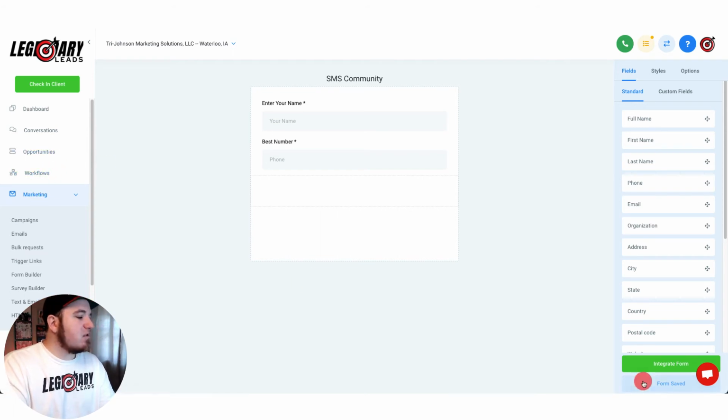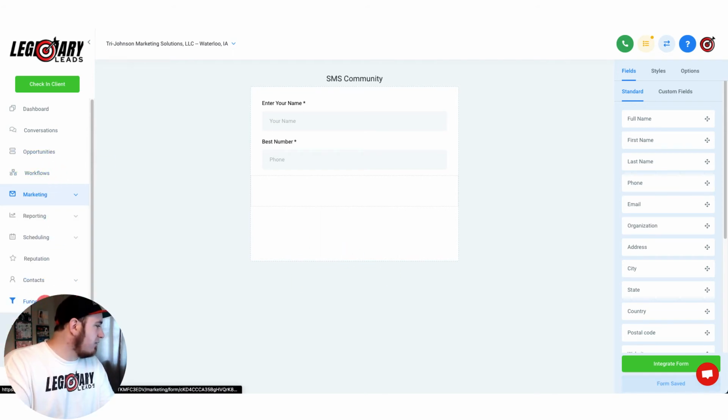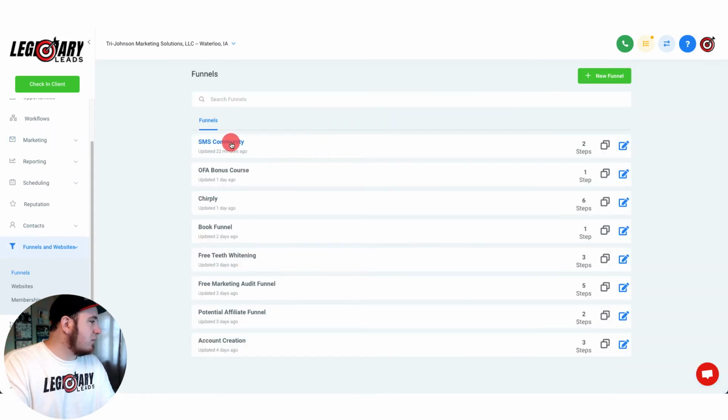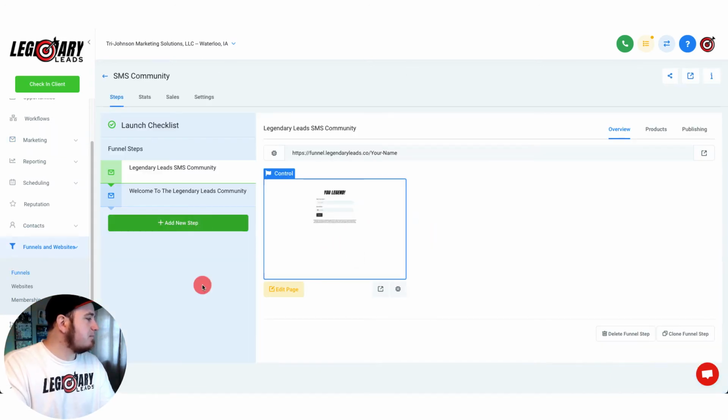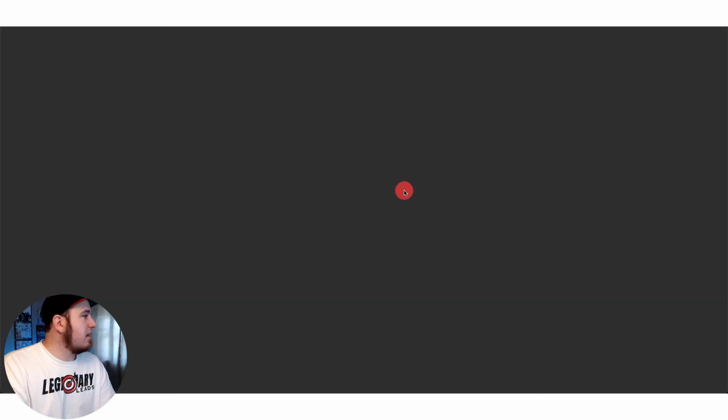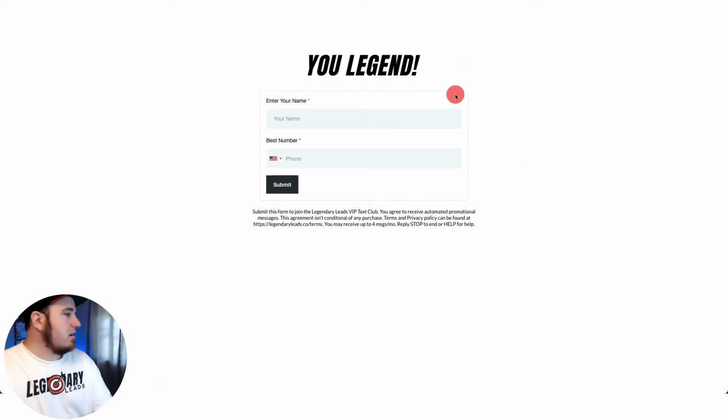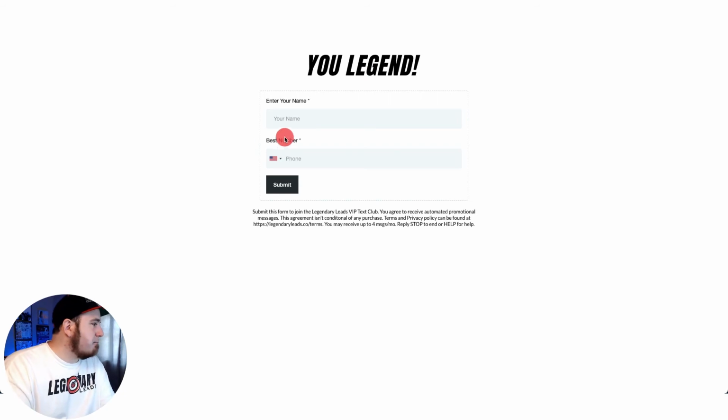So once you've got your form set up, you can actually go to funnels and create a funnel here. So SMS Community, this is my funnel. And here's a preview of how this looks. So it says, you legend, enter your name, best number, and then I have my compliant text below this. Submit this form to join the Legendary Leads VIP Text Club. You agree to receive automated promotional messages. This agreement isn't conditional of any purchase. Terms and privacy policy can be found at Terms link. You may receive up to 4 messages a month. Reply stop to end or help for help.